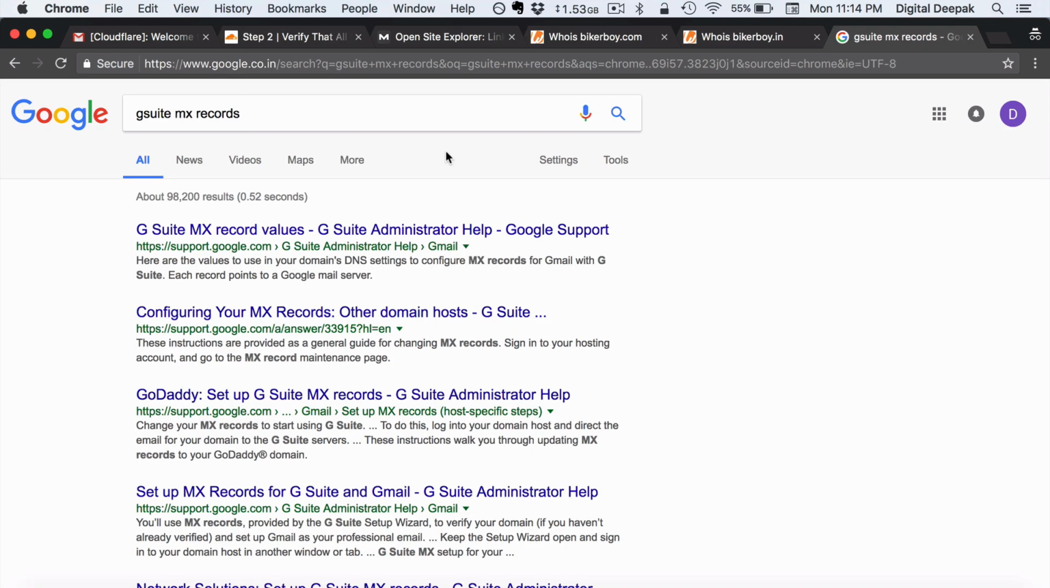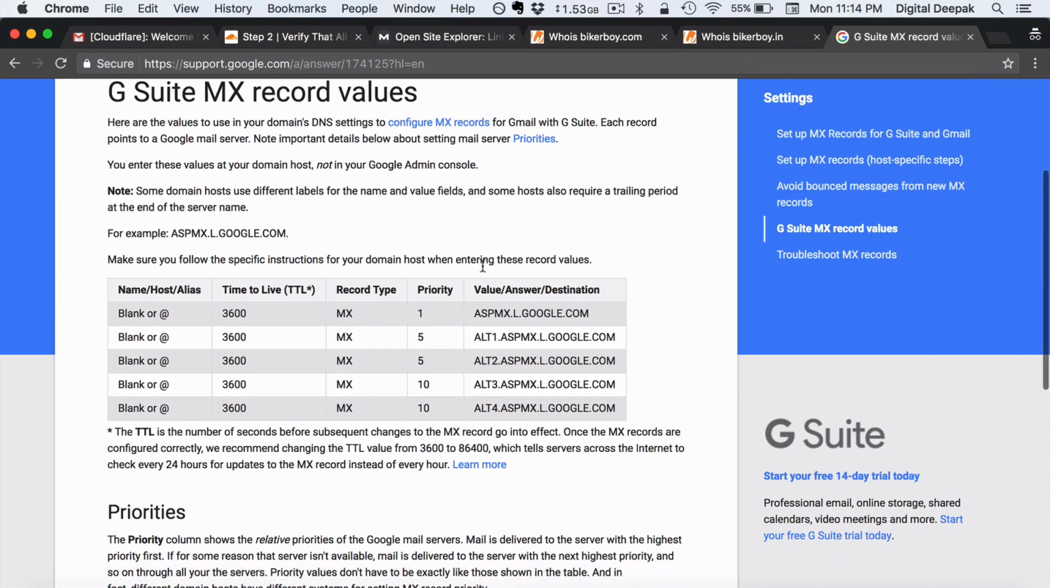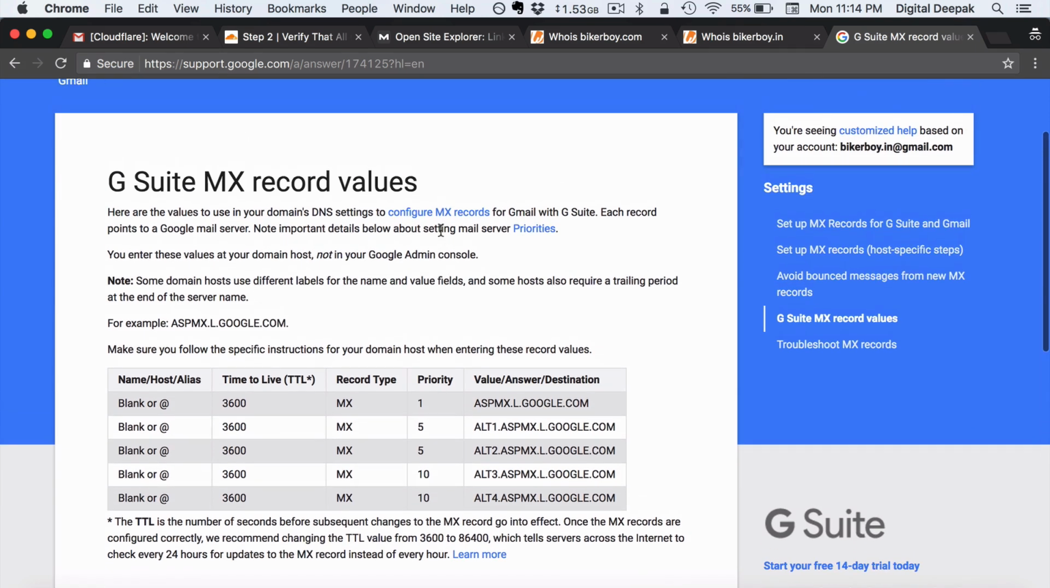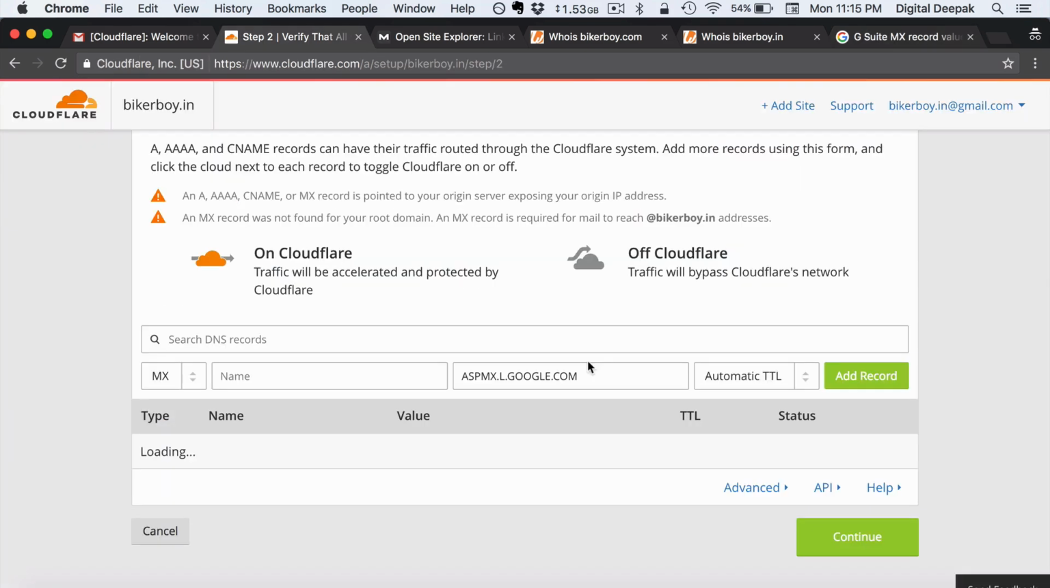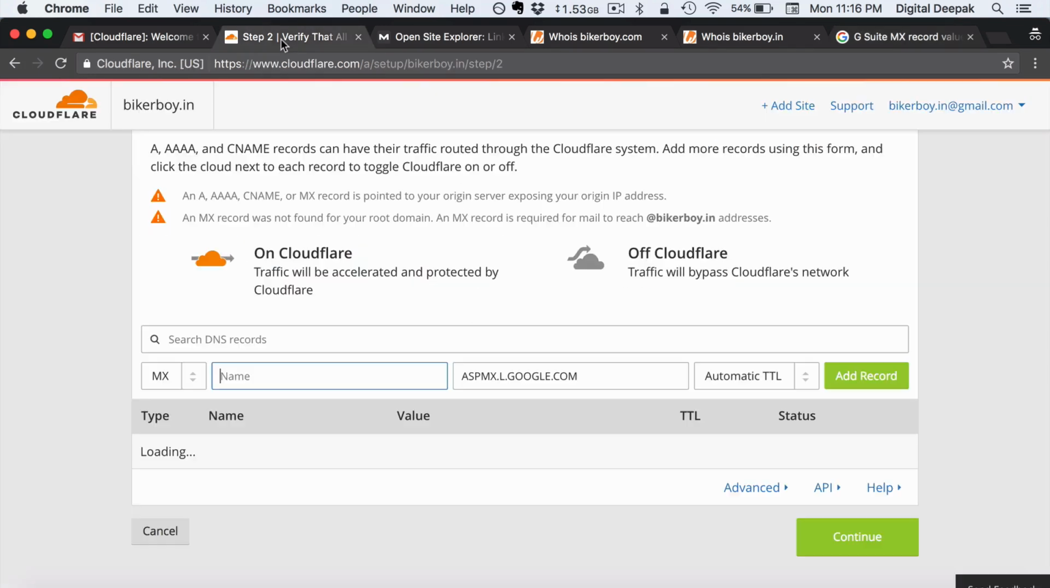So here I have searched for G Suite MX records, and these are the values that I have to add inside my domain name DNS records. So let me go ahead and add them one by one. Here I can leave the name blank because it clearly says that the name, host or alias can be given as blank. Time to live is 3600 seconds. Priority 1, and this is the server name.